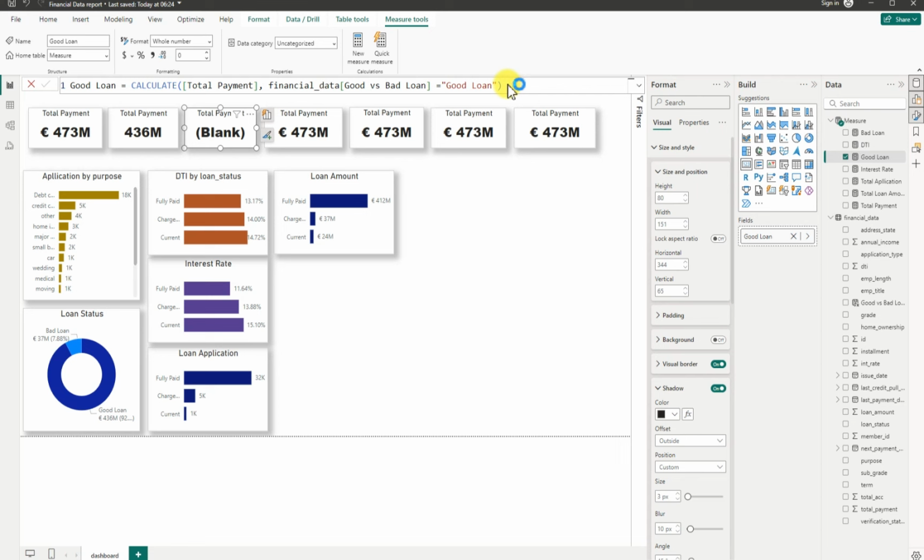If we are going to have, we just want to wait a bit. And let's see if everything actually works this time around. Everything actually works. So because the total payment is 436 and the good loan is 436, that should be the same thing.